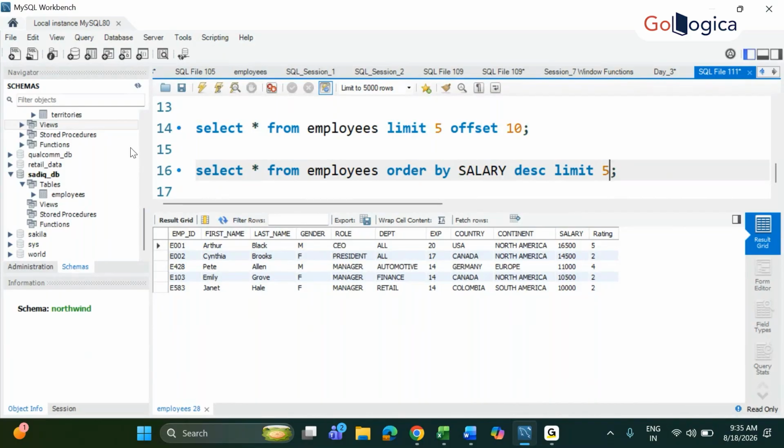Now, if I ask you, I want to see the employee who earns the second highest salary. Cynthia Brooke is the second highest, no, with 14,500. I want to display this record. What should I do? I want to see the employee with the second highest salary.